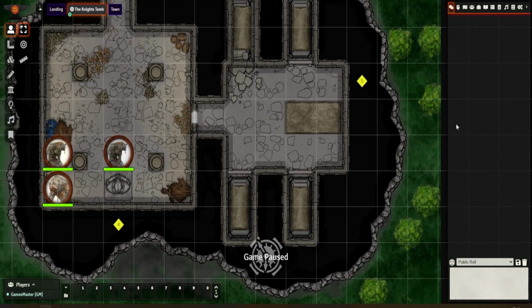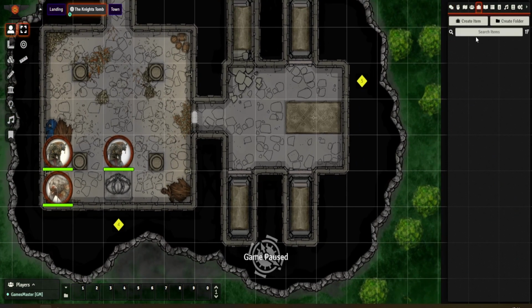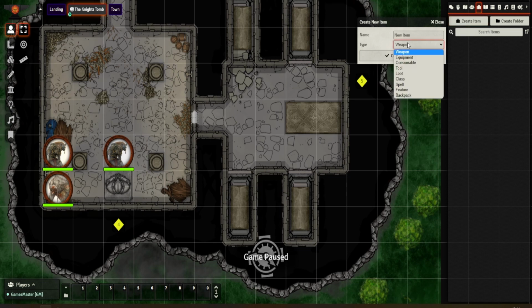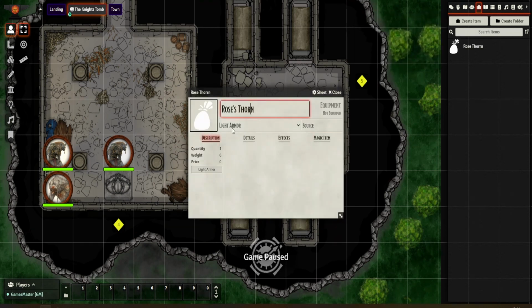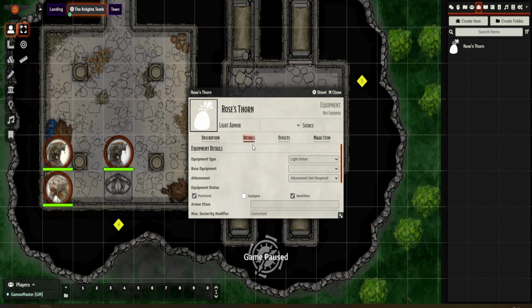And the last thing I'm going to do today is I'm going to make an item, and now I'm going to make a magic item for the players. So this is equipment, and this is what this is. So I'm going to go into my details there. This is a shield.